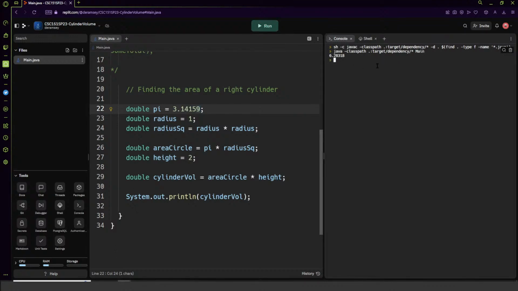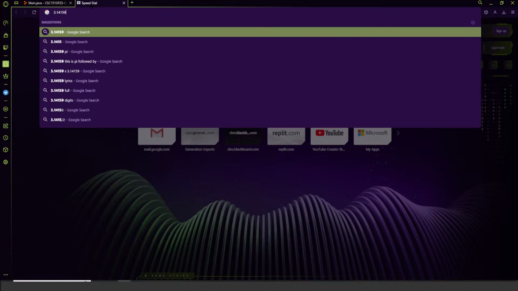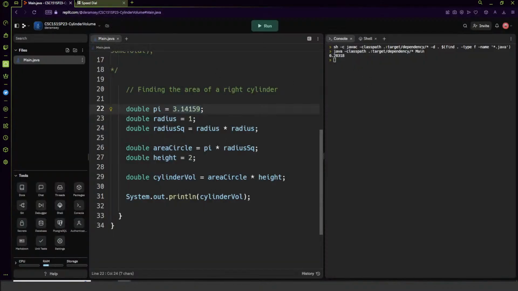6.28318, right, which is what we can expect. That's our pi value doubled. Because we can take 3.14159 times 2, and we get 6.28318, which is exactly what we got here. So by taking that equation and simplifying it down, we're able to see it work.